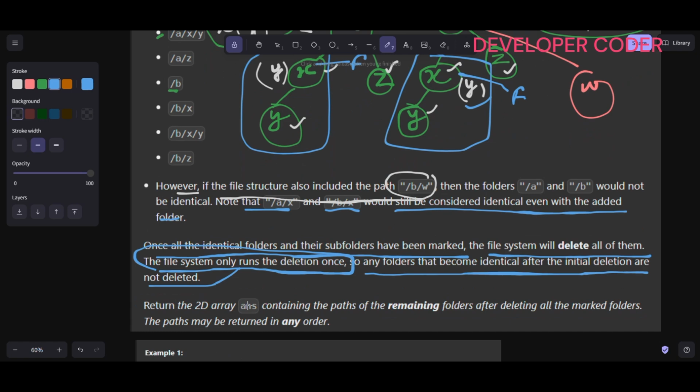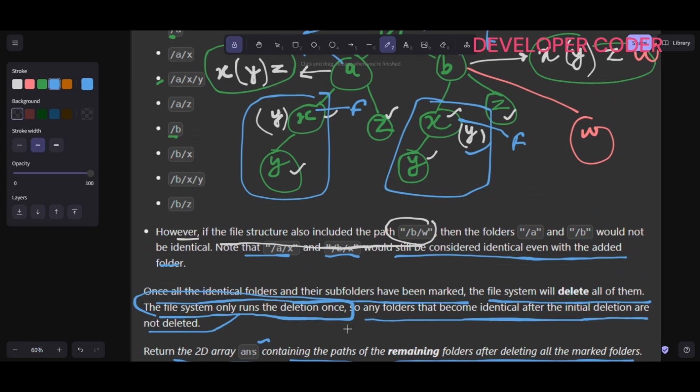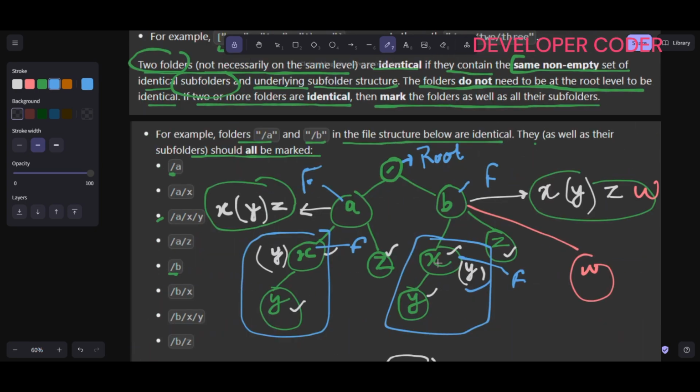Very easy line, right? So we have to return the 2D array answer containing the paths of the remaining folders after deleting all the marked folders. The paths may be returned in any order. So I hope that you guys are clear with the problem statement.